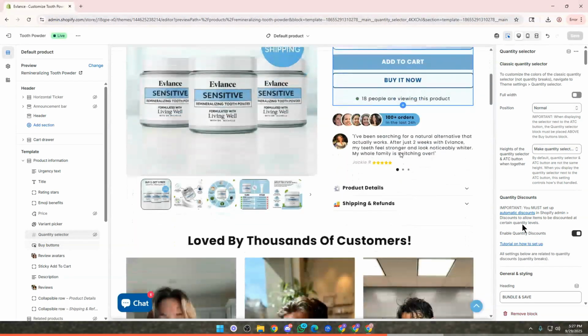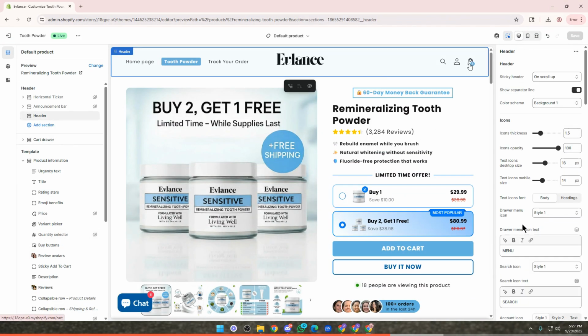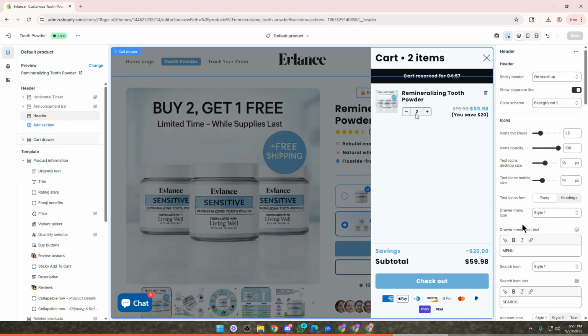Nice. That is super clean. Nice. So now you added a bundle, so that's one way you can add some increased AOV there. The next thing you can do is add product upsells, which can be done, I believe, only with the premium version of Shrine. This is where we can add cart upsells, and this is really cool because we want people to spend as much money as possible, right? So we can add some complementary products that I believe will do really well with this.